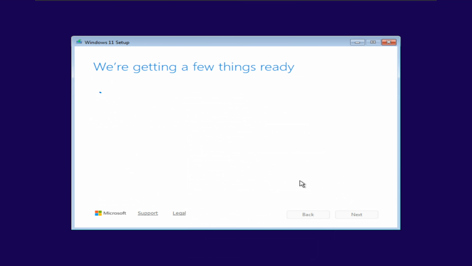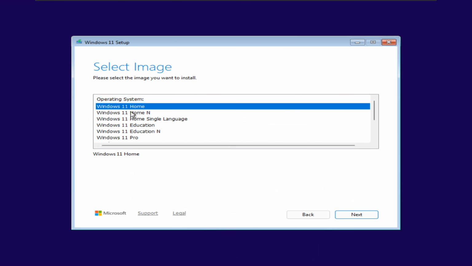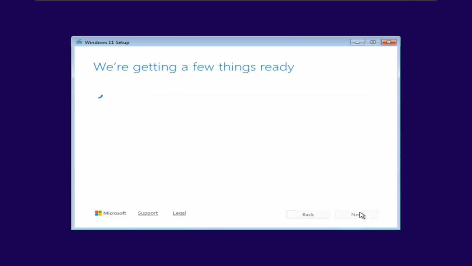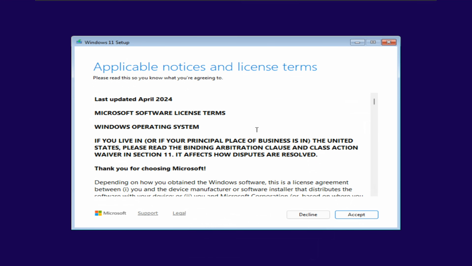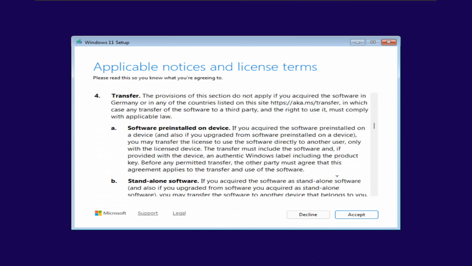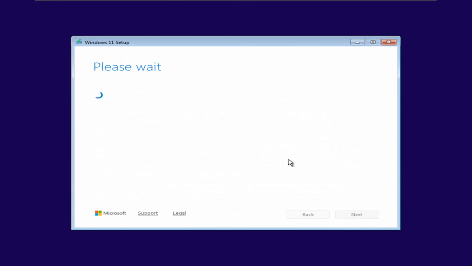Next, you'll see the Select Image or Windows Edition screen. Here you can choose which version of Windows 11 you want to install. I recommend selecting Windows 11 Pro for full features. After selecting your version, click Next. Now you'll see the license terms. Take a moment to review if you want, then click Accept to continue.